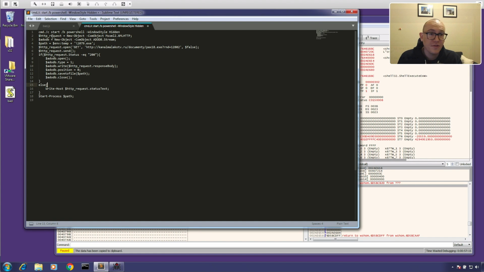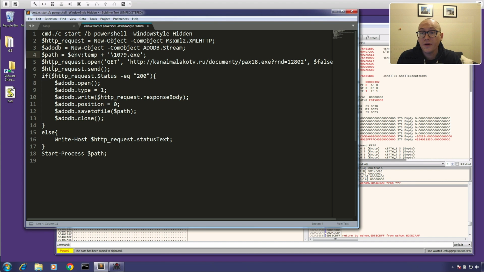So we can actually see indeed they are using cmd.exe to actually instantiate PowerShell. And if we look at this PowerShell script here, let's make it a bit bigger. Okay, so here we can see they're creating a path to the temp folder with the exe name 1079. Then they're using a GET request to download an exe from this URL right here, something called pax18.exe. And then once they download it, they save the file to the path that they've created up here in the temp folder. And then once they're done all that, they use Start-Process to actually execute the downloaded exe. So this PowerShell script is not obfuscated at all.